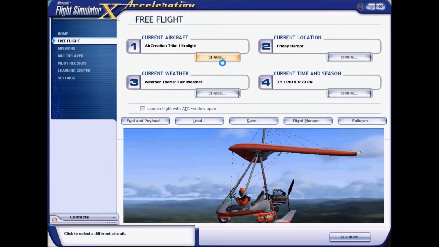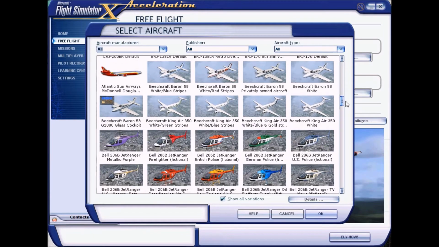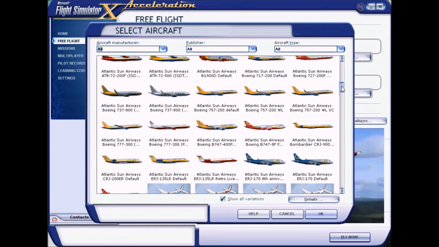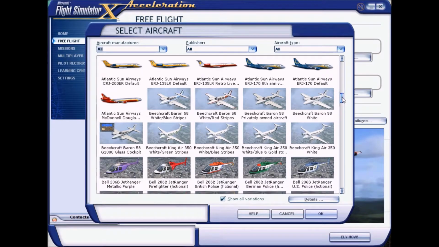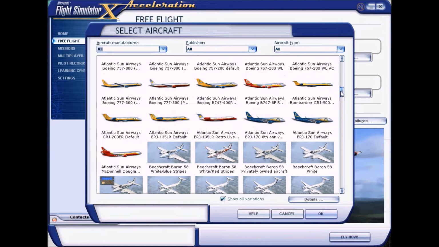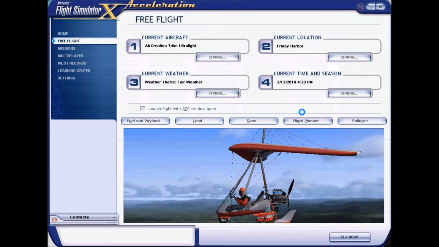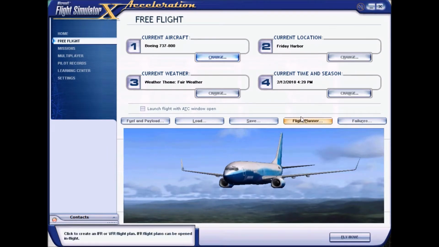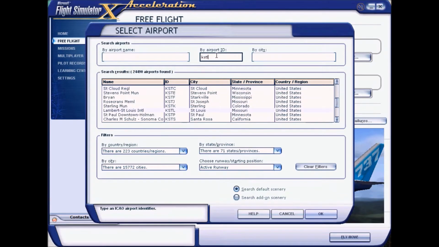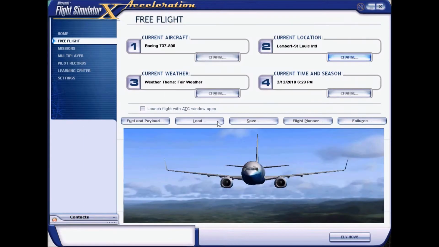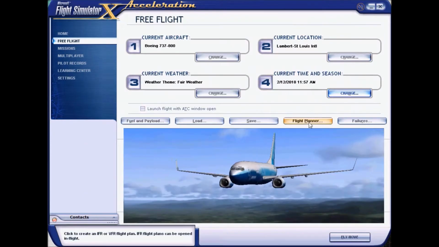Today we're going to be using a Boeing 737, a very standard aircraft, probably the most used and most widely recognized commercial aviation plane in the entire world of all time, more than likely. So there's the 737. We'll be in St. Louis, starting out. Change it to midday so we get good visibility.